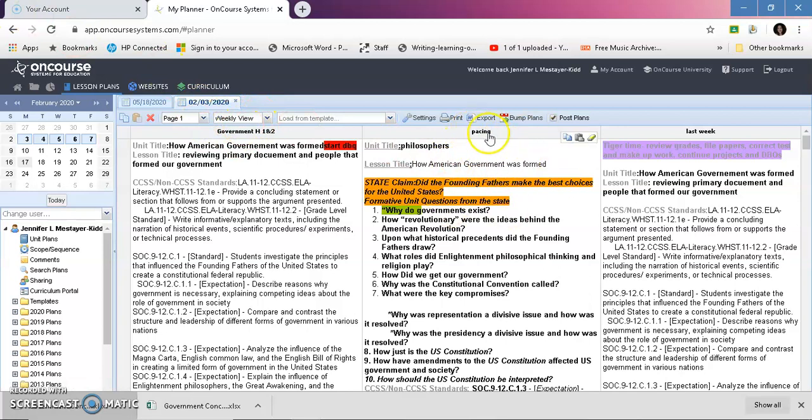This is where I was last year at this time. And given spring break and different things, I can tell if I'm behind or ahead. And then here is where I was last week to ensure that I've covered everything I need to cover.